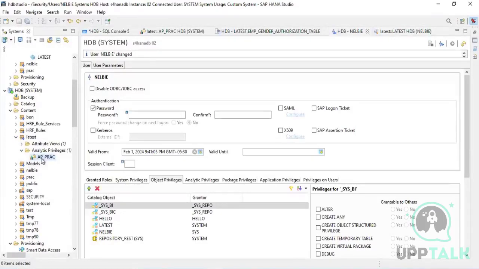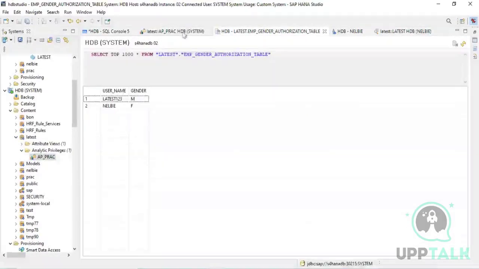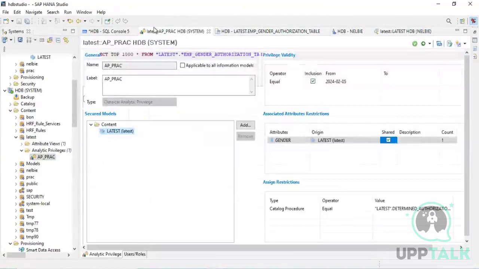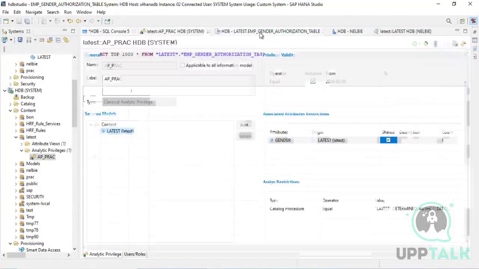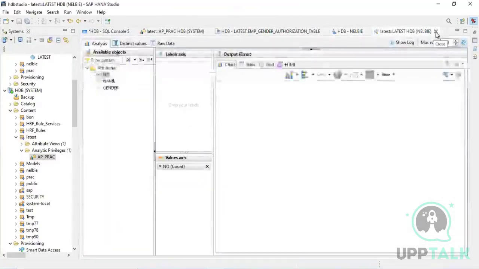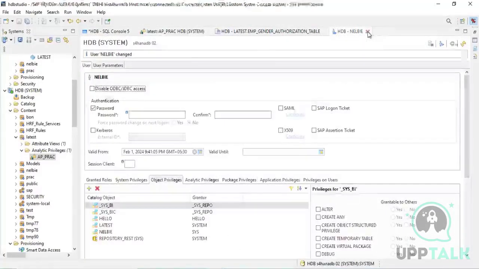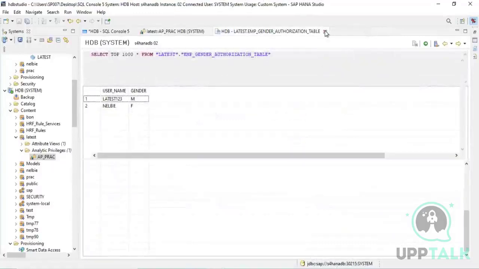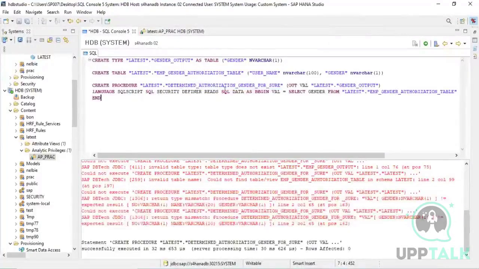So you have to assign that particular procedure to sys underscore repo, which I'm going to do now, and then do a quick refresh. Then you will be able to see everything. So this is your table, sorry, this is your procedure. You have to assign this access to sys underscore repo, because sys underscore repo is the owner.